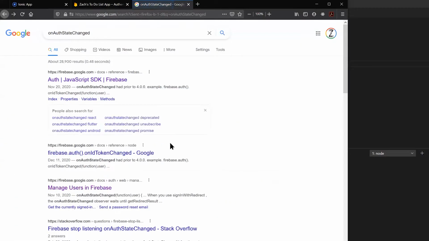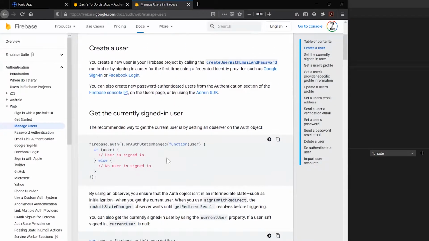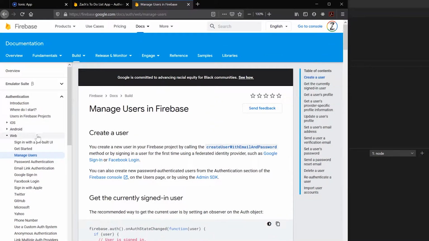No, it's not right where I want to be. I think I want to be here. Manage users in Firebase. Yeah, this is where I want to be. So it's under web, manage users, because we're basically making a web app, which will then be converted into an Android and iOS app. It's all under authentication, which is part of Firebase.